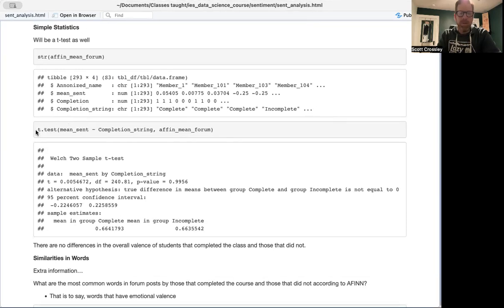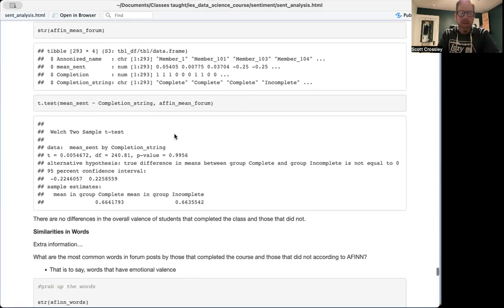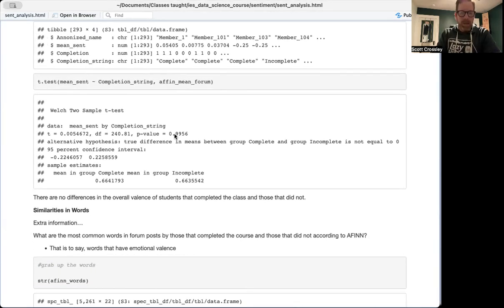So we can just use the function t-test. We can say, hey, I want to know the difference between mean sentiment by completion score that you find in the AFINN mean form. And as you might imagine, our t-value is very, very, very small. Our p-value is very, very, very high. And you can see the mean score differences here are basically negligible at best. So there are no differences in the overall valence of students that completed the class and those that did not.